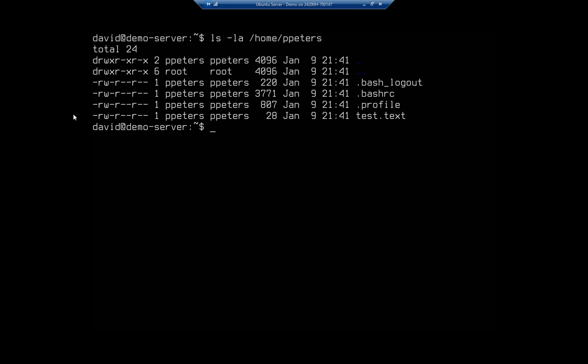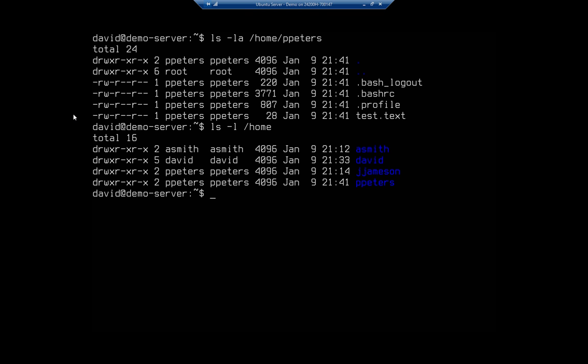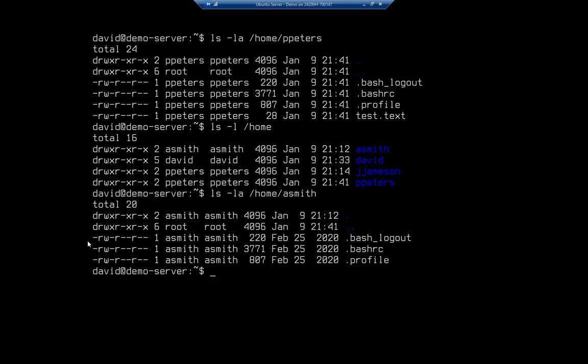Now, key thing, that's when users are created. If you remember, we created another user, Alex Smith, before we did the /etc/skel changes. So if I do ls -la /home/asmith, he has those profile settings, but he doesn't have the test.txt file. And that's because that /etc/skel folder, skel is for skeleton by the way, is only copied over when we do that initial user creation. That's the only time that happens.